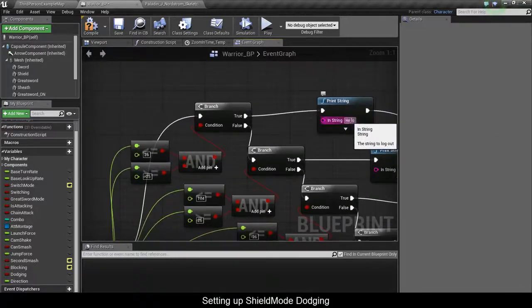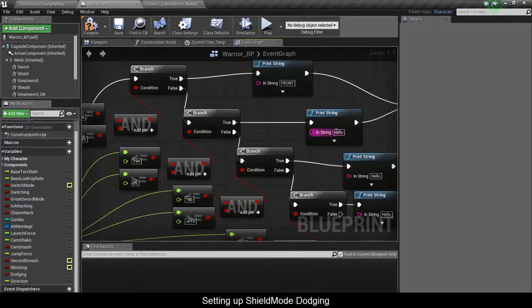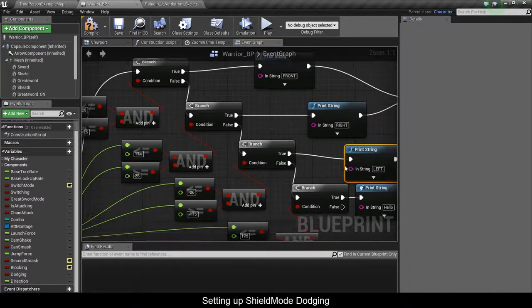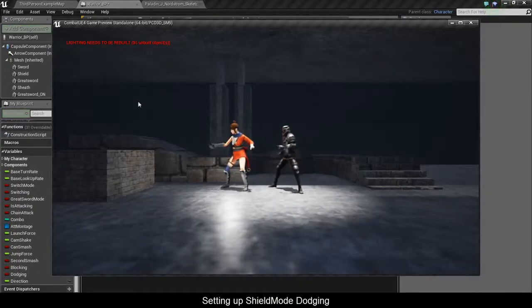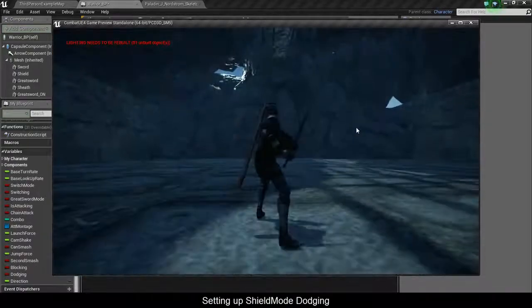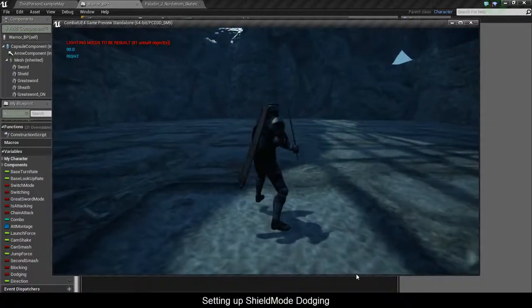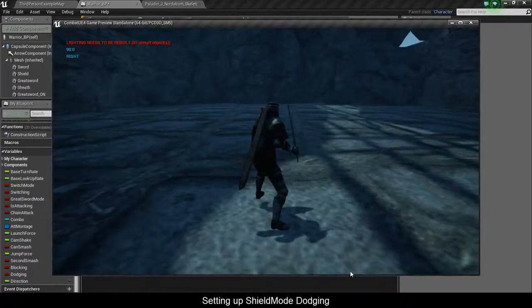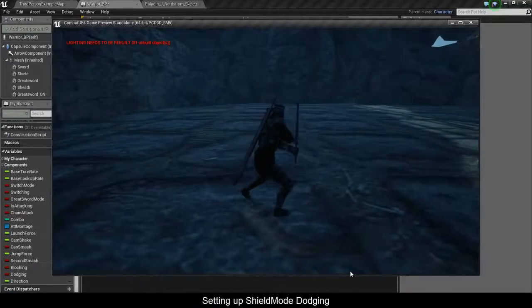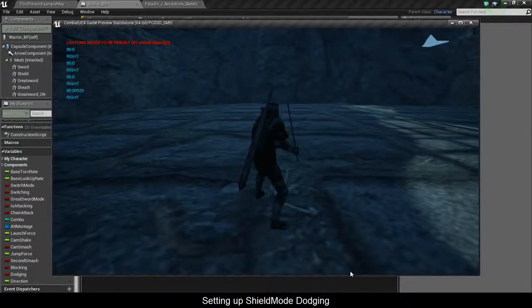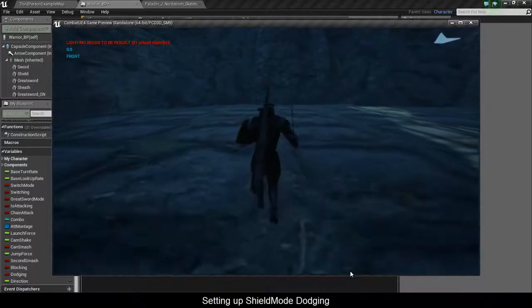Here I'm going to type in front. Here I'm going to type in, this one should be right, this one should be left, and back. So we're not really going to be dodging, we're just going to get inputs. We're going to get some feedback. So right now, if I was to dodge, I would move to the right. If I'm moving to the left, it says left, so I'd be dodging left. Moving to the right, I'd be dodging right. So by default, it's going to be to the right. Moving forward, I dodge to the front.